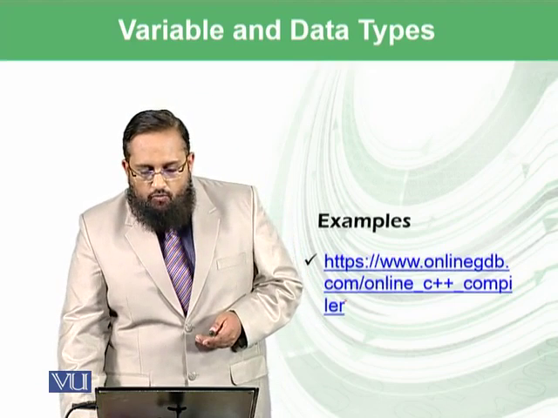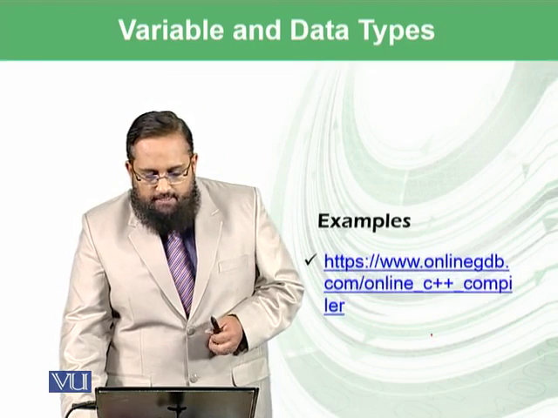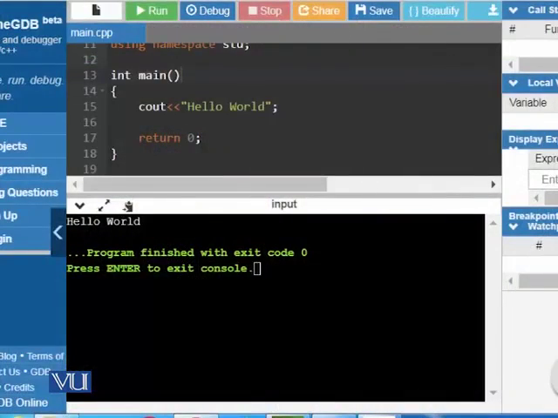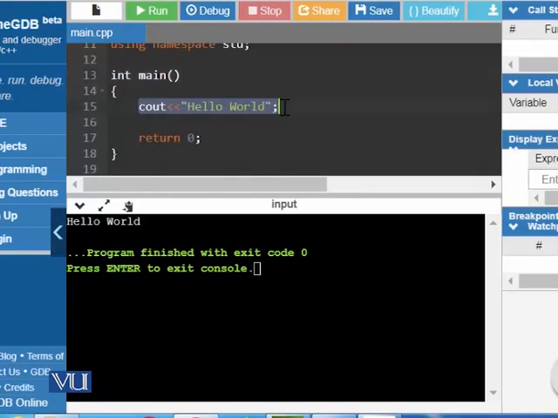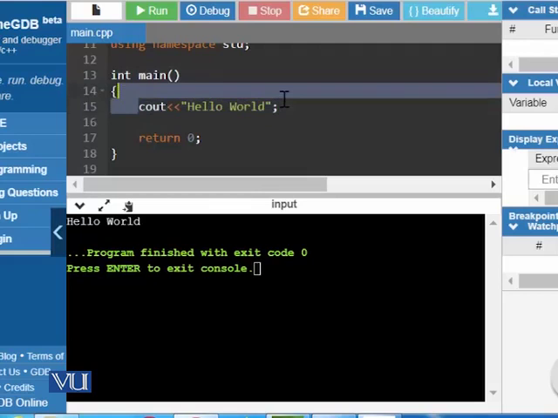If you go to this address which we have shown on this screen, I have opened this address. This is basically the compiler of C++. Whatever we write in the high-level language is translated into machine language, as we have discussed in the previous modules. This statement, cout, is used to output whatever is written between the double quotes. We have written cout hello world, so that hello world is being displayed on the screen.